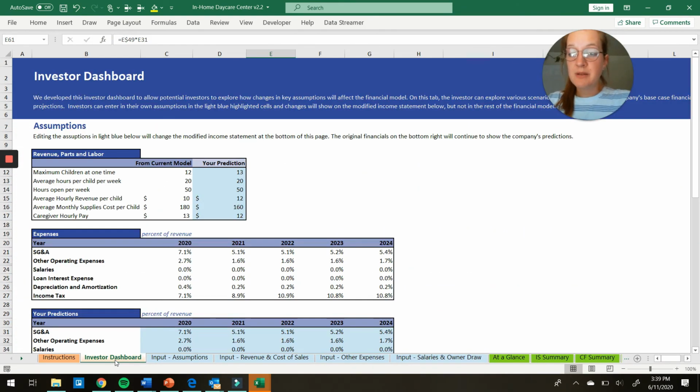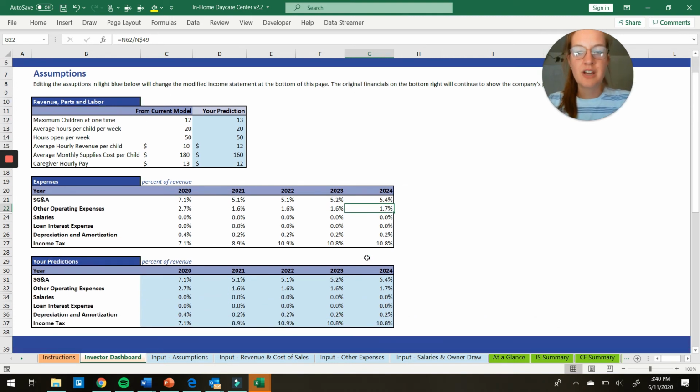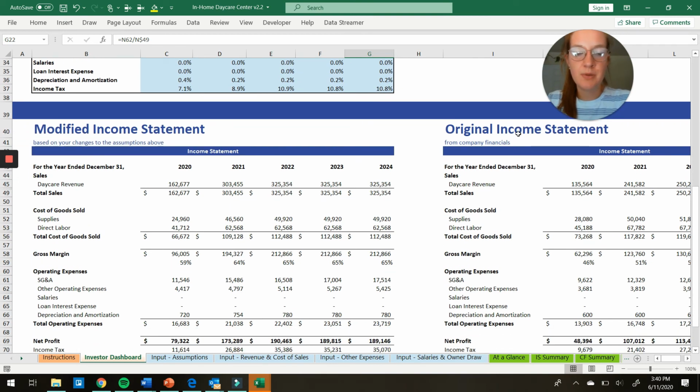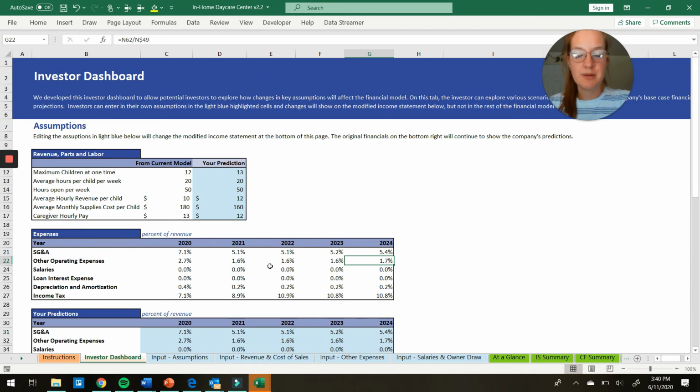In addition to those output tabs, we also have the investor dashboard, which is a way to help you play with different scenarios of the model. So on this model, we kind of break out some of the major assumptions from the revenue model, such as maximum children, average hours per child per week, etc. And we help you play with the assumptions. So change the assumptions here in blue. And then that filters down to create the original income statement, which actually comes from the income statement summary. So that's based on the other inputs on these other blue tabs here. And then the modified income statement, which is based on your inputs up here.